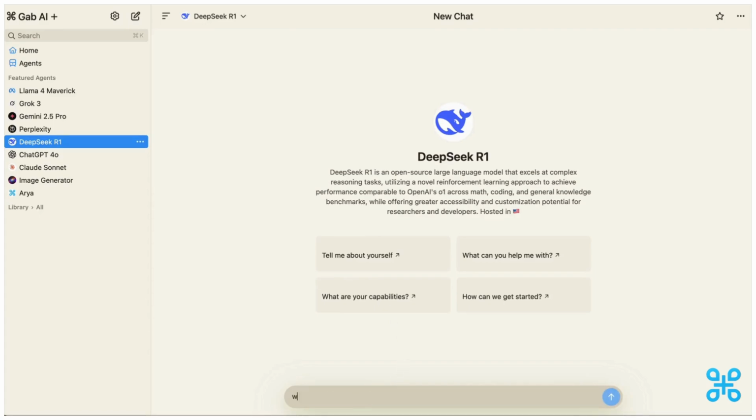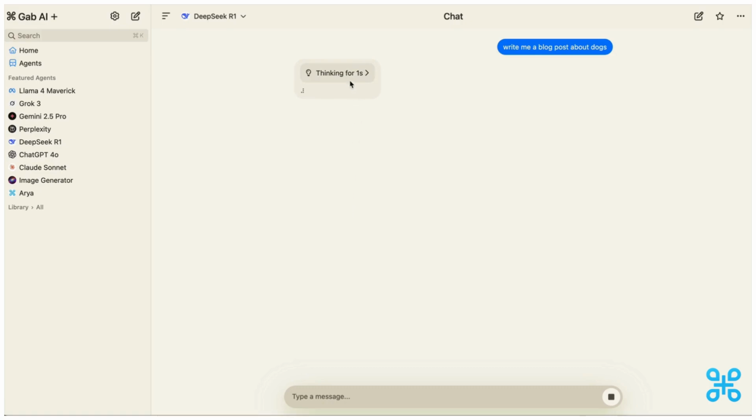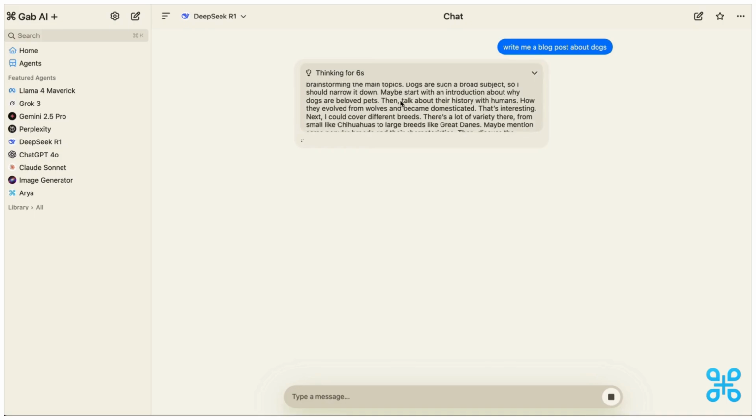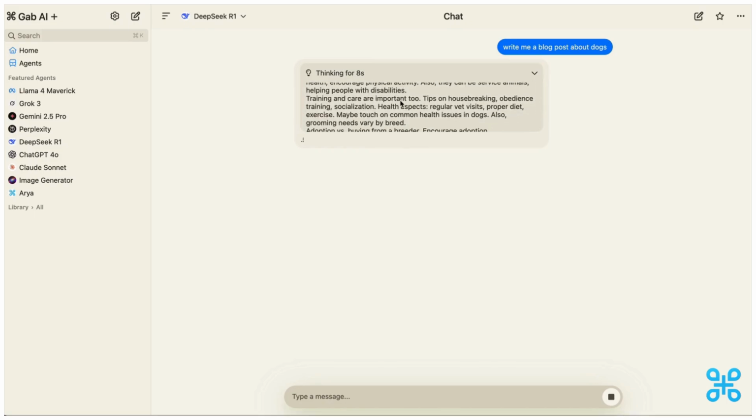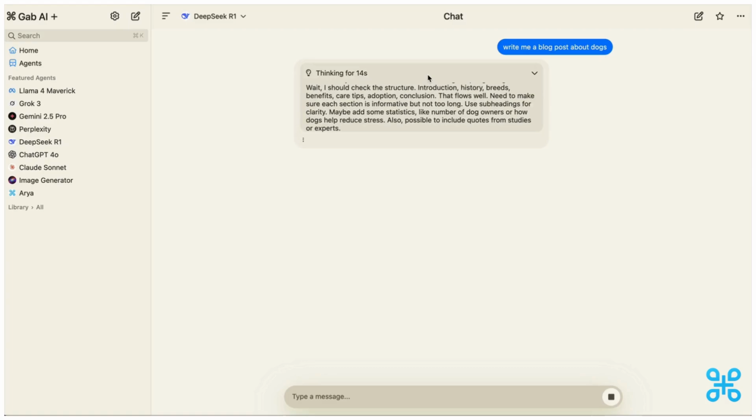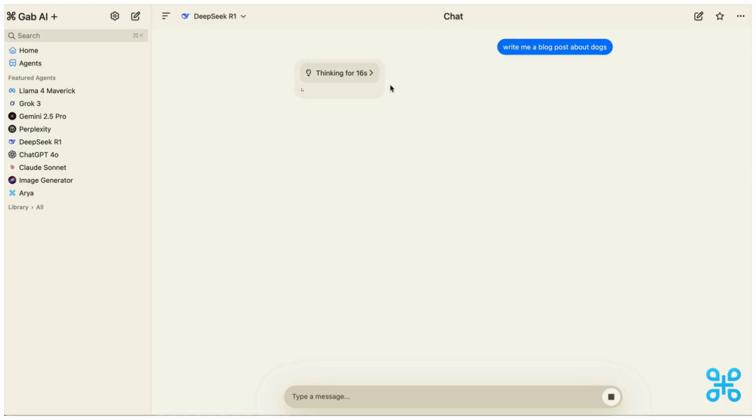So, if I say, write me a blog post about dogs, just as an example, what's going to happen here is you'll see it thinking, and if you click on this, you can read through the thinking process as it's thinking through this task and how to approach this task. And then once it's ready to go and it has a plan, it will start outputting its response as well. So that is reasoning models.